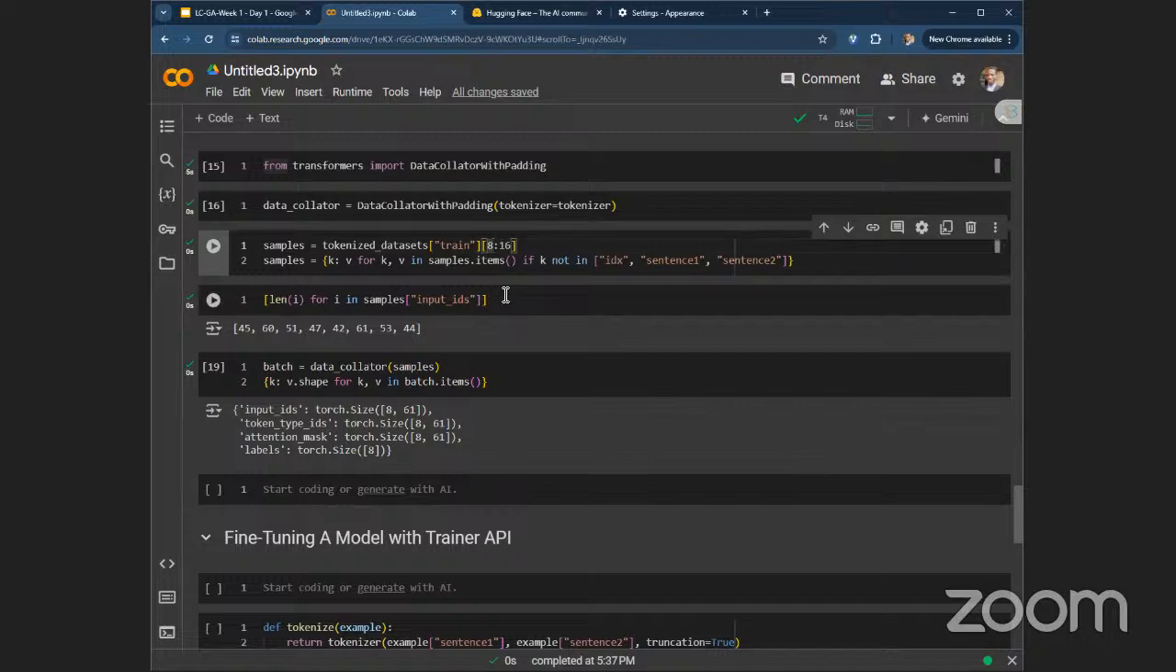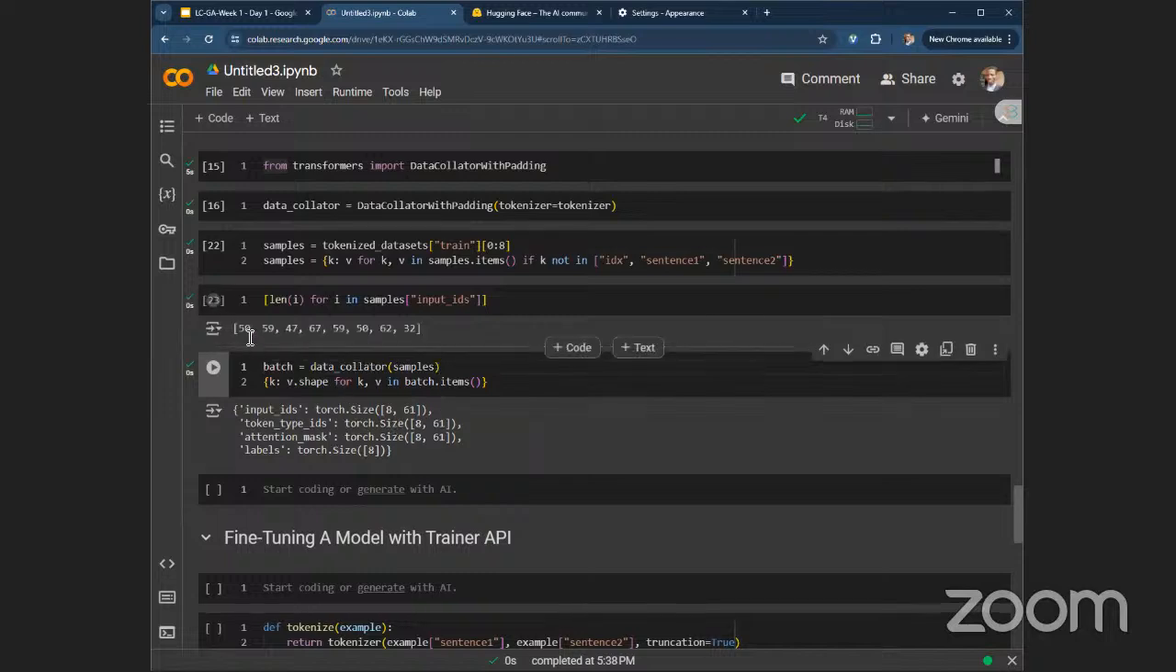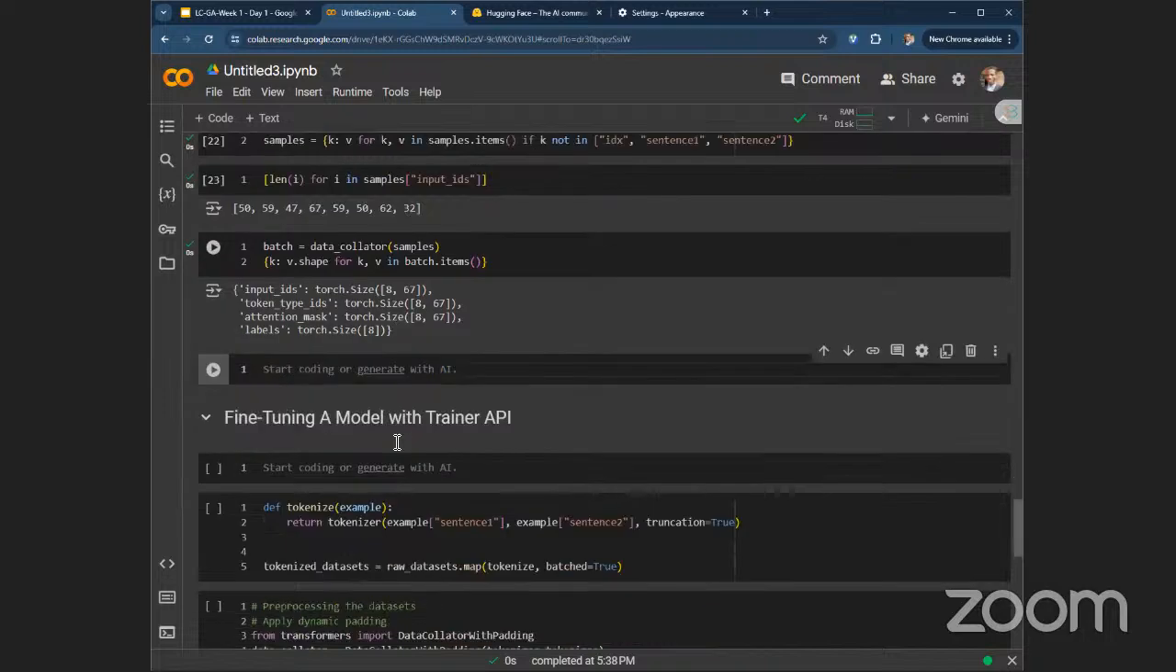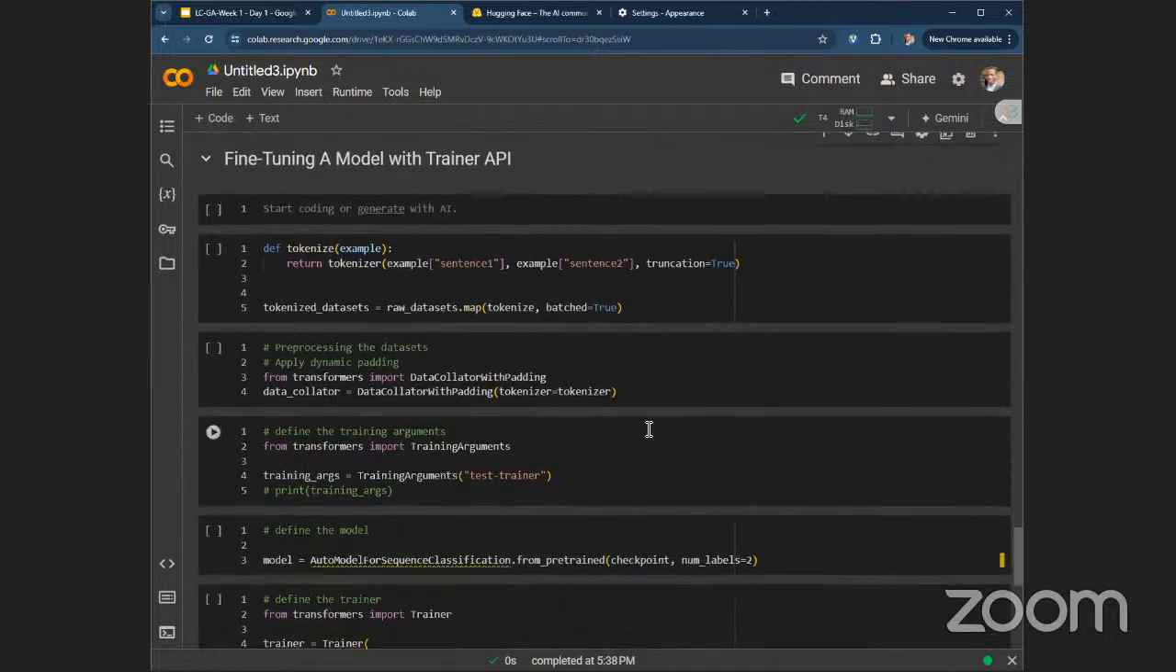And then we tried another example last week. If we take 0 to, let's say, 8, and check it out, you see that the longest sentence here is 67. So what we should be expecting when we apply the data collator is that each of the shapes will be 8 by 67, which is what it gave us. So with this, we can move on to fine-tuning the model.